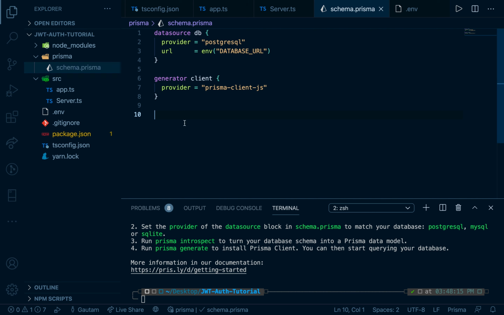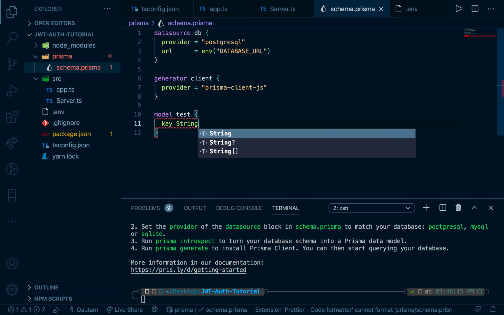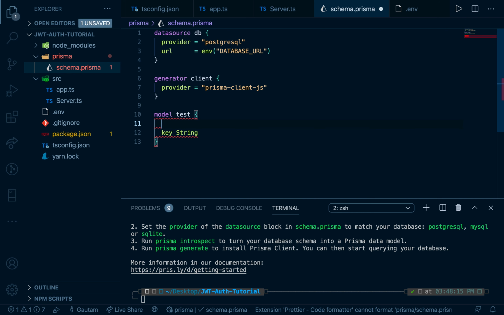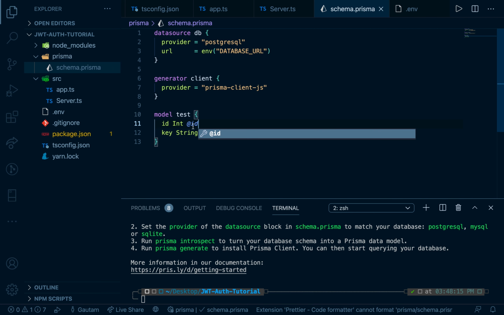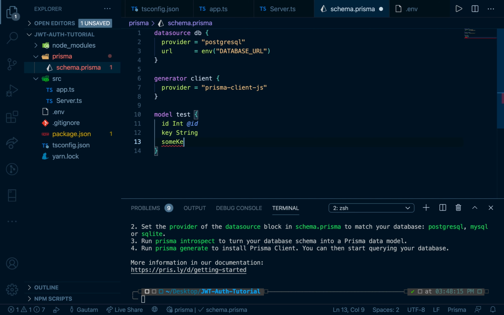So now over here, let's create our first data model. Let's create a model called test. Over here, we can put in all of our rows. You can put, I don't know, key, type string. Let's put an ID, which can be an int. You can see that Prisma gives you IntelliSense. We're also going to mark this as an ID. Then we can put key string, and key2 string.